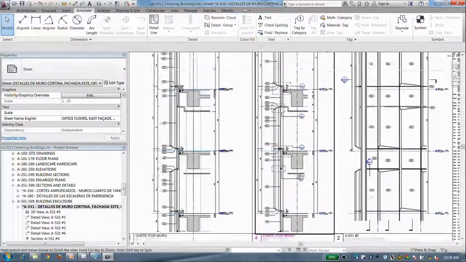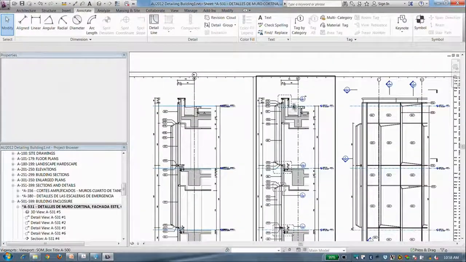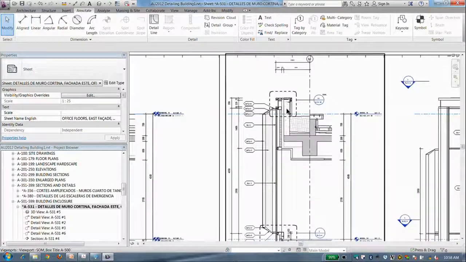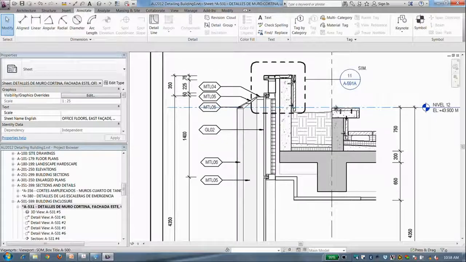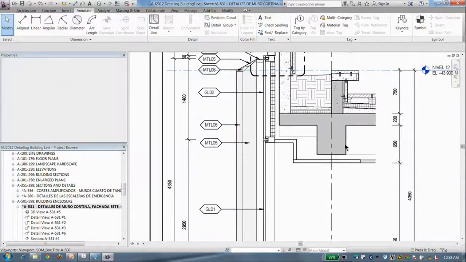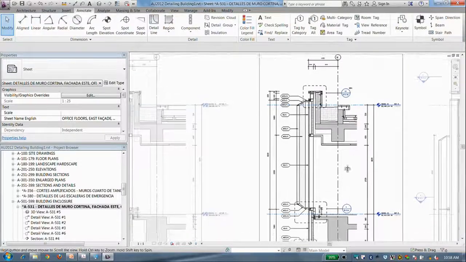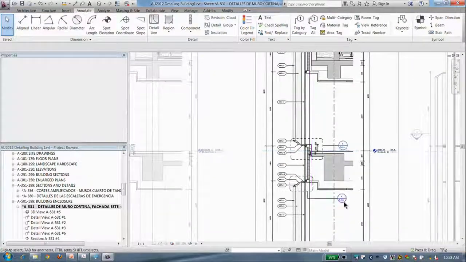And then there's two sections through the wall. This one here is where it's cutting through. You can see the fin at the top of the building. And let's see, let's activate this view, and we'll drill down. Let me do this one here.